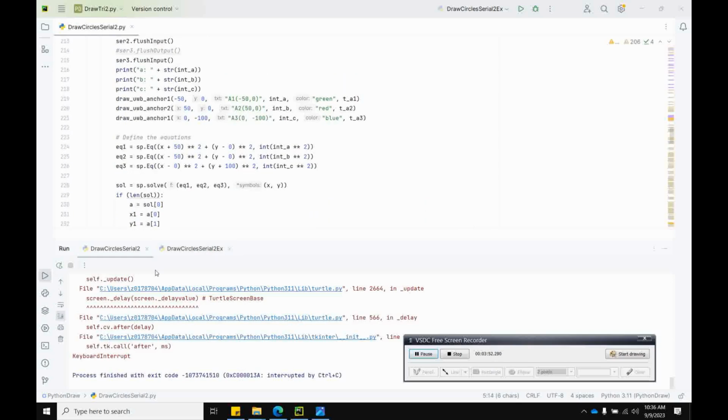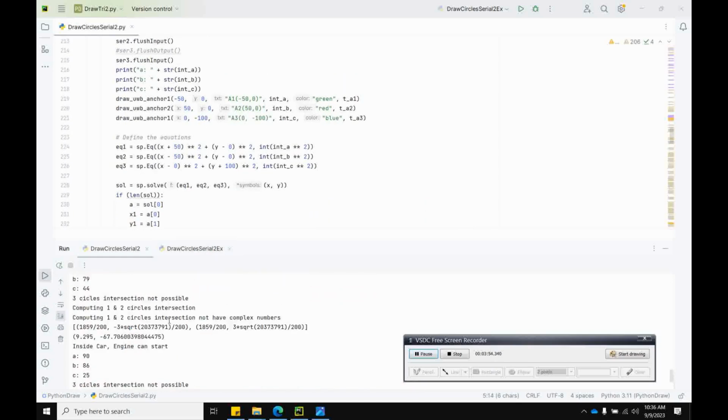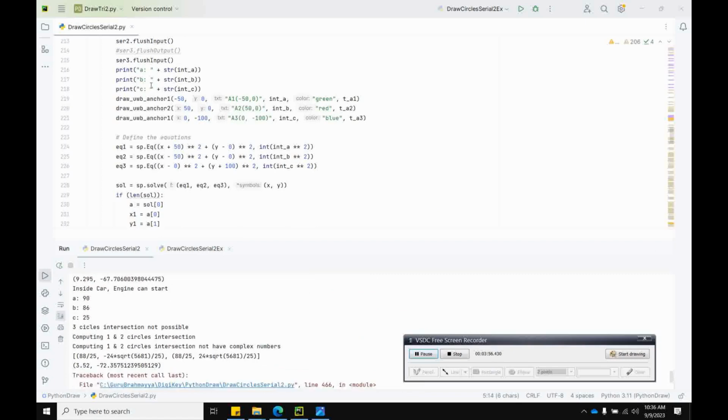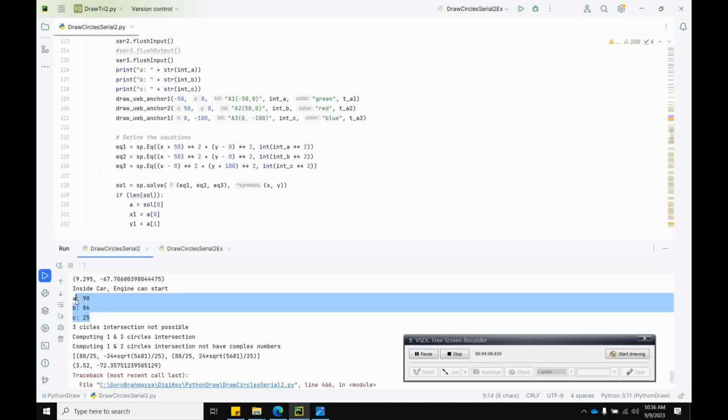So I'm just printing the A, B, and C values. Int A is the circle A1 radius, int B is the circle A2 radius, and int C is the circle A3 radius. I'm printing just for debugging purposes.